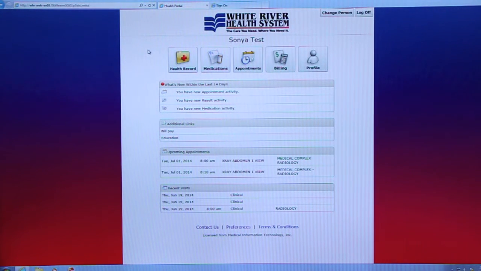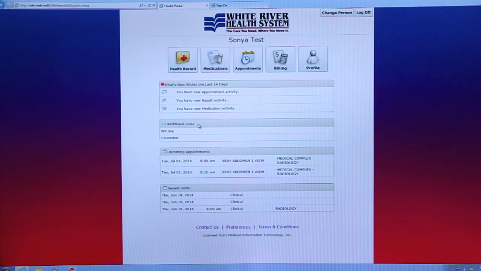This is the home screen that you will be presented with, and you can see here that it's a summary of activity that's happened within the last 14 days. Whenever you see this red icon, that indicates that there's new information available on your record for you to view. Below that, we have additional web links that you'll be able to click on. One will be in the future for paying your bills, and the other one is for the education site that we have on our website already. This is another way for you to access that information.